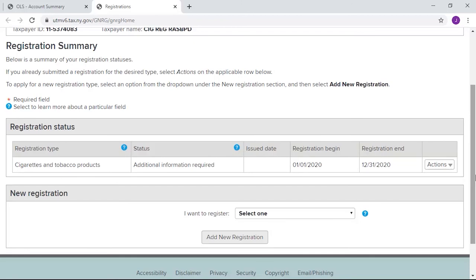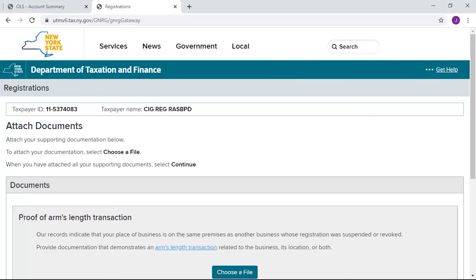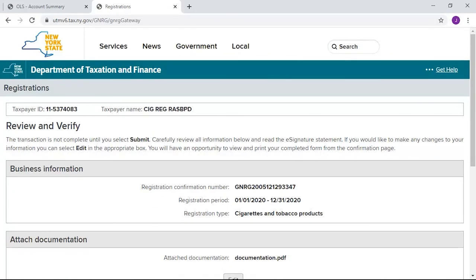This will be shown on the Registration Summary page, which will display your submitted registrations, the status of each registration, the issued date, and the begin and end dates for each registration period. If the status of a registration is listed as additional information required, you will need to provide additional documentation for us to process your registration. Select the Actions button for the pending registration. Then select Attach Supporting Documentation. You'll be taken to the Attach Documents page, where you will be provided with the opportunity to attach any supporting documents needed to process your registration. This will bring you to the Review and Verify page, where you'll be able to continue processing your registration.